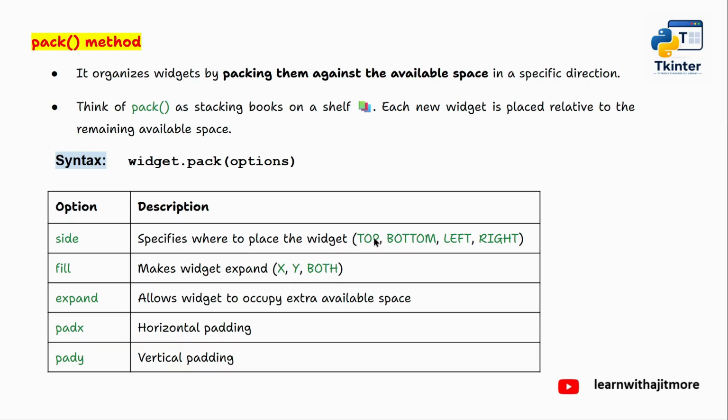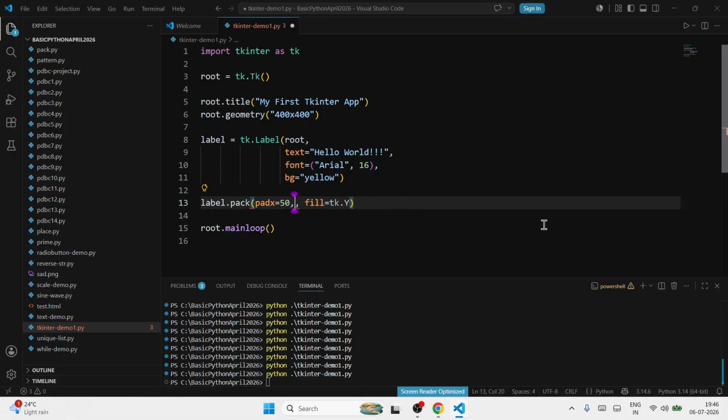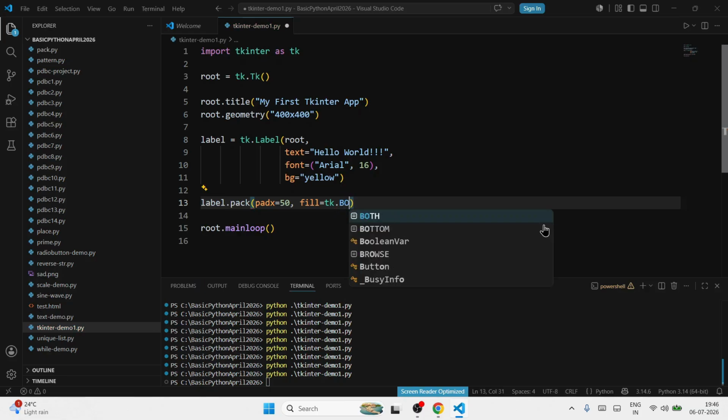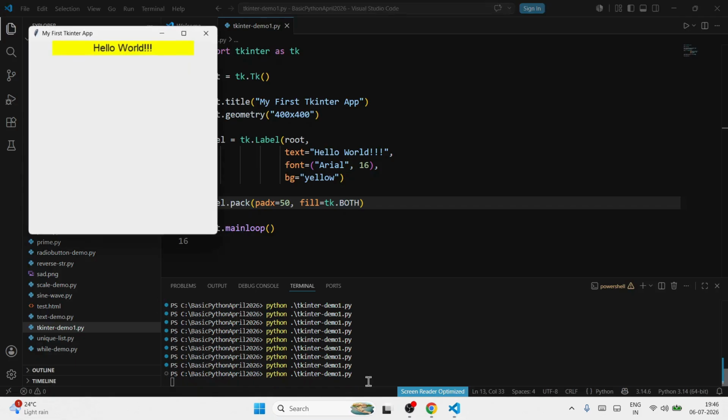Because normally with top and bottom, you can only expand in which direction? X direction. Left and right, you can expand in Y direction. But if you want to expand in both directions, then you have to give expand equal to true. Okay. See, if you want, I'll show you like this. I'll keep it top only by default. And I'm telling fill in both directions. Is it expanding in both directions?